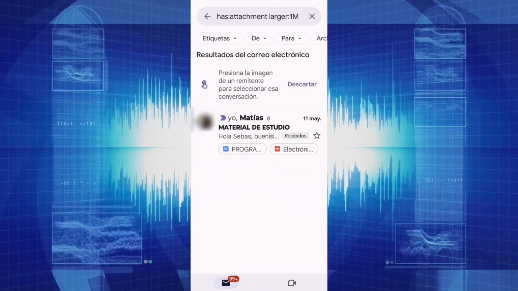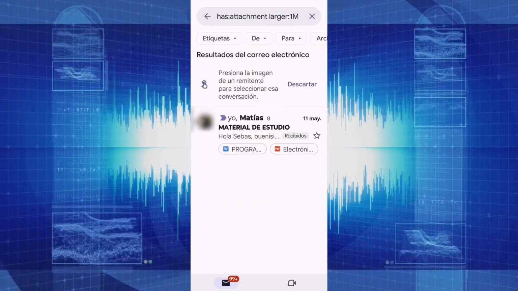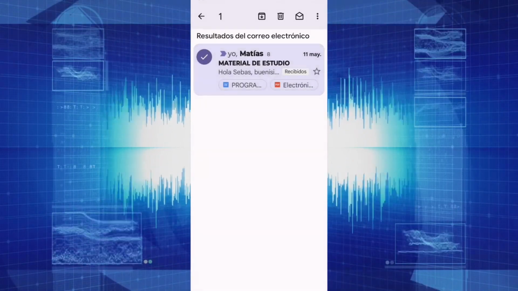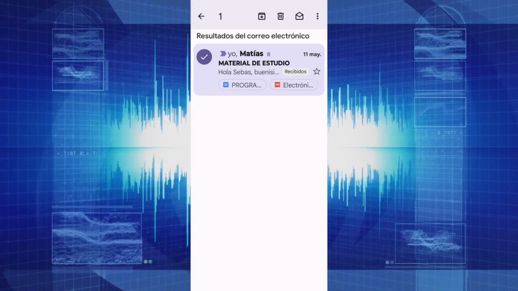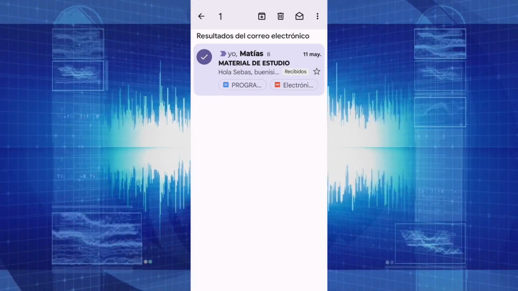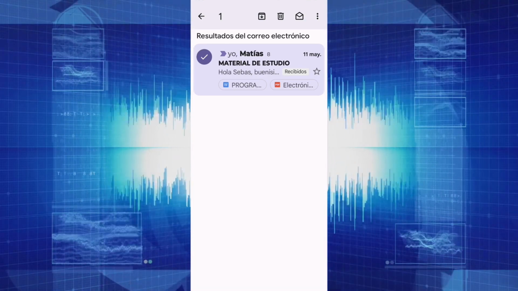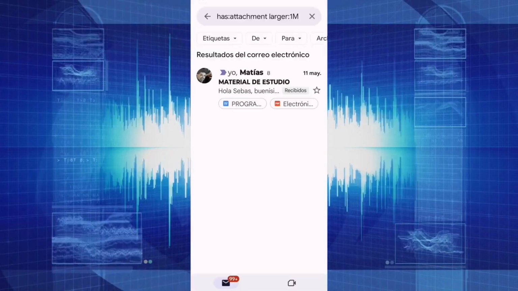If you have emails meeting this criteria, long press to select the ones you want to delete and tap on the trash bin icon. If you have more results, you can simplify the process by selecting all and then tapping on the trash bin icon to delete them. I recommend manually reviewing the emails before selecting all, especially if you have important files.